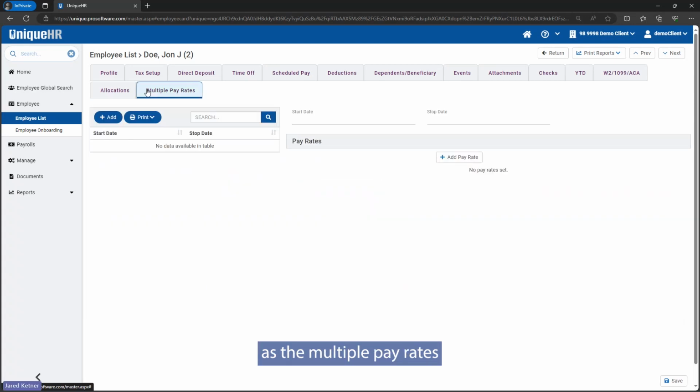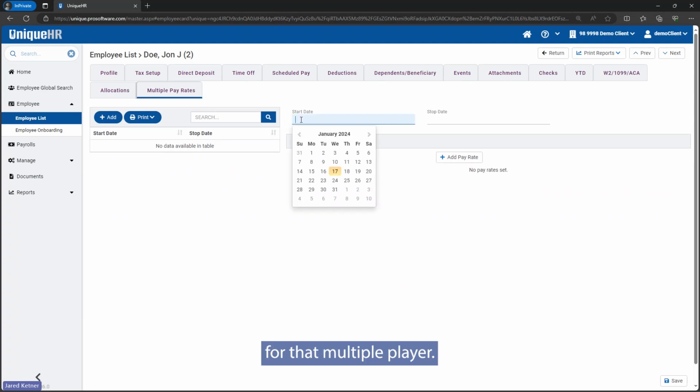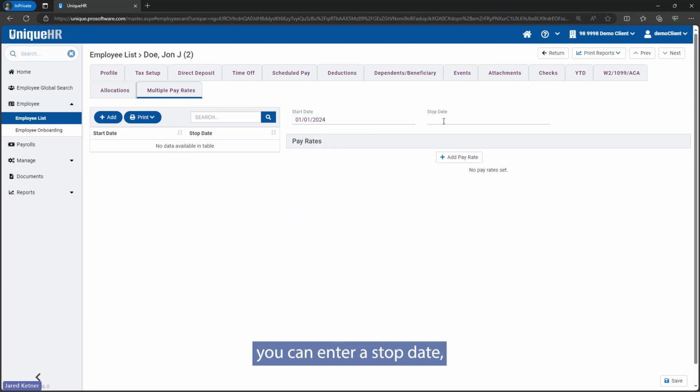Last but not least is the multiple pay rates section here. This allows you to specify different pay rates depending on tracking levels. So you would enter a start date for that multiple pay rate here. You can enter a stop date, but you do not have to. It can just be a start date.